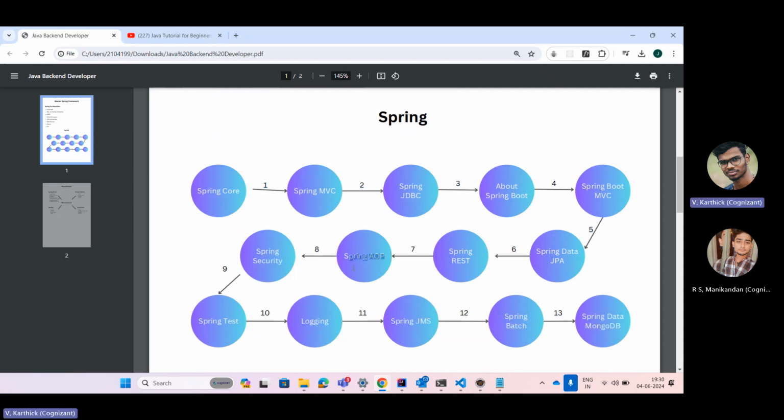Here we learn how Spring is internally working, and it is useful for understanding Spring security concepts as well as transaction management. So it is important to learn Spring AOP, aspect-oriented programming. After that, Spring Security.